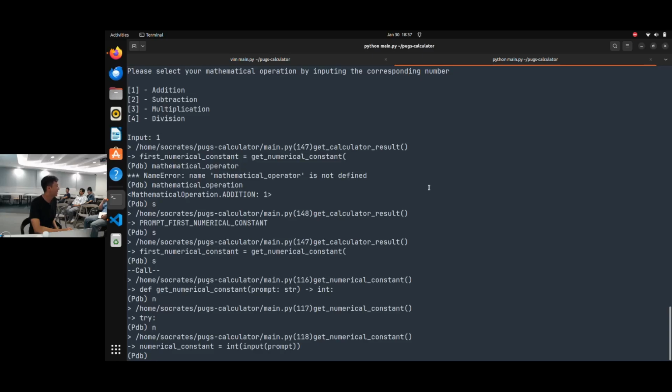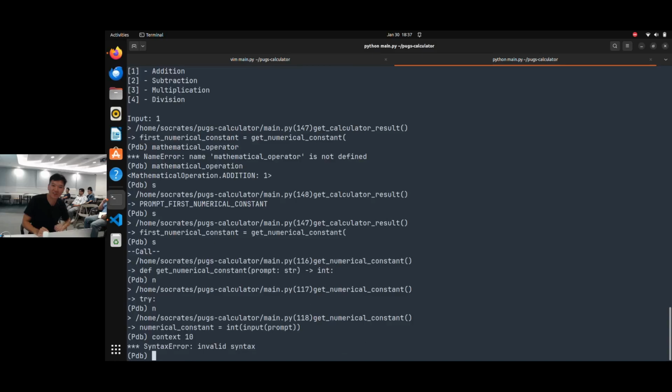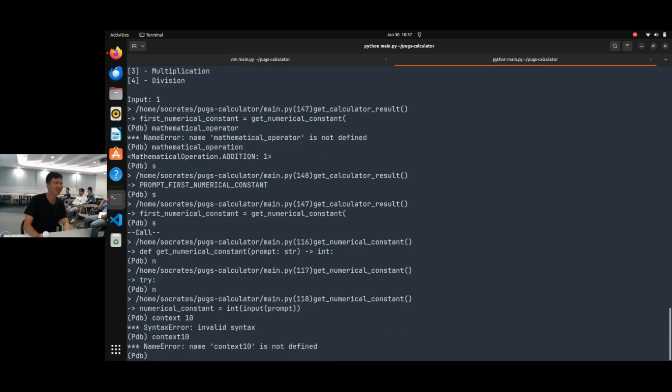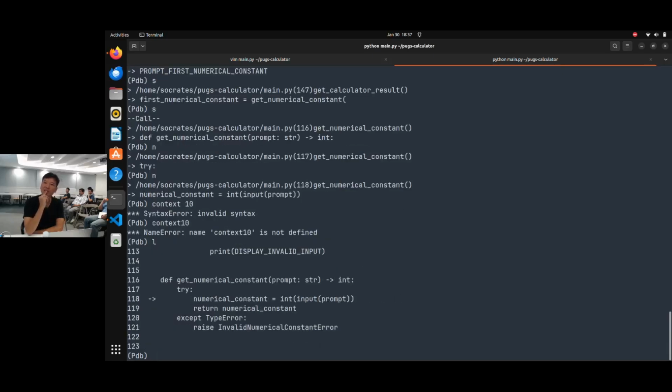I see. Have you ever tried the context command? Sorry? Context? Oh, never. Type context 10, context space 10. Maybe it's a thing that only ipdb can do. Then you see 10 lines. I see. But you know the L command? L. So this shows you more, right? When you only see one line, it's so hard to know where you are. When you press L, you can see the surrounding lines. I see. Yeah, I guess I learned something new today as well.